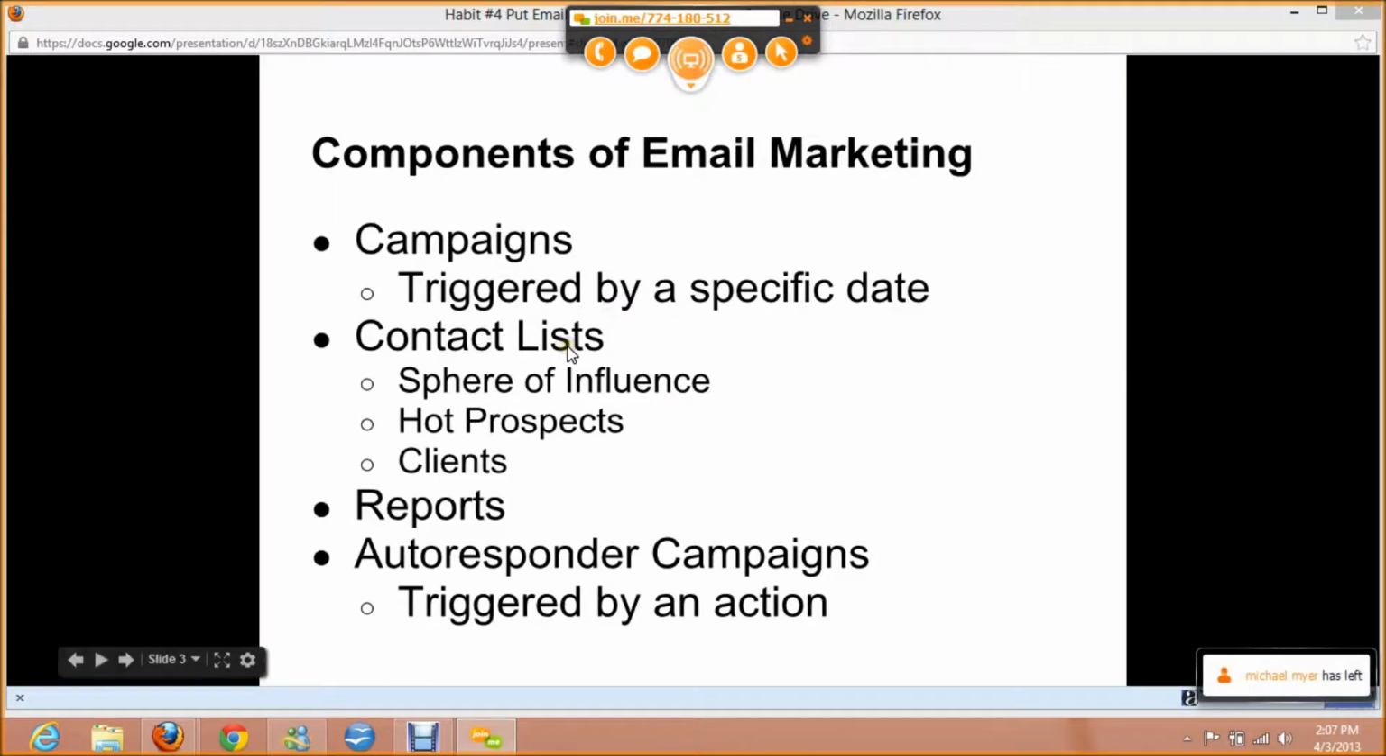Then there are contact lists. And one of the things that I am going to encourage you today is to take all those business cards and all those different lists that you have all over the place. Maybe you've got them in spreadsheets. Maybe you've just got them on a Rolodex file, the old-fashioned way. And I want you to put them into a spreadsheet.